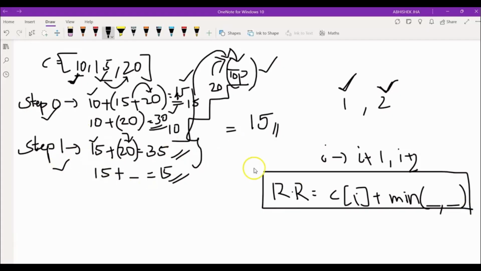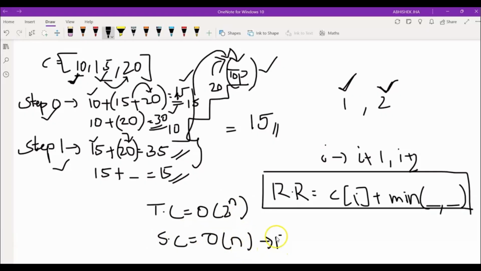We have already seen the dry run with the help of the first example. Coming to the time complexity and space complexity of this approach: since we are using recursion, the time complexity here would be O(2^n), which is exponential, and the space complexity would be O(n), the size of our cost array, because of the recursive stack.